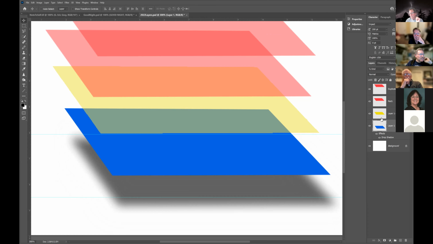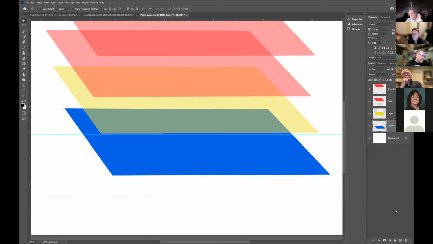And over here, if you look at the blue layer, underneath it says effects, and it says drop shadow. So I have a drop shadow. If I want to get rid of that drop shadow, I just click on it and I can drag it to the trash can at the bottom. And now it's gone.